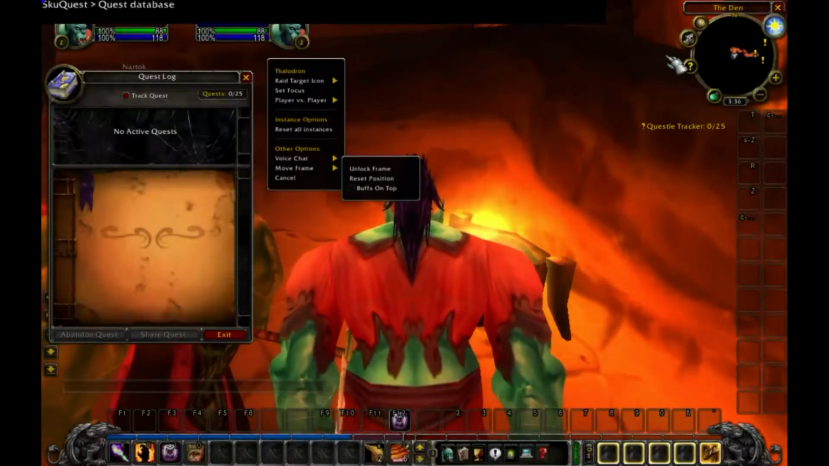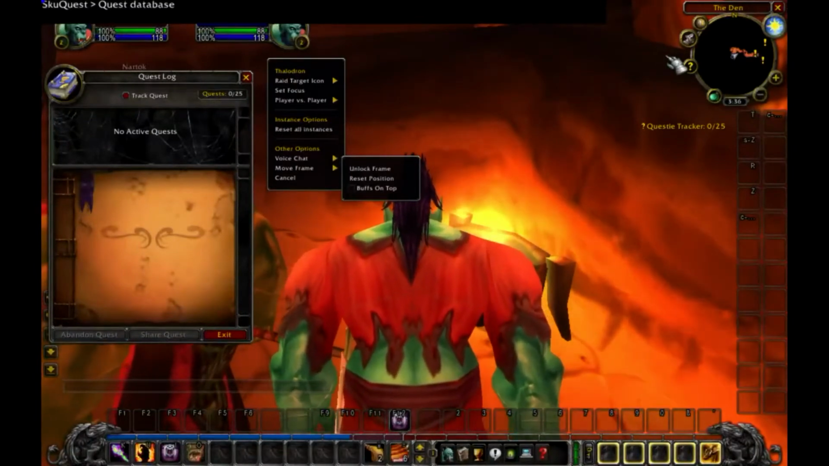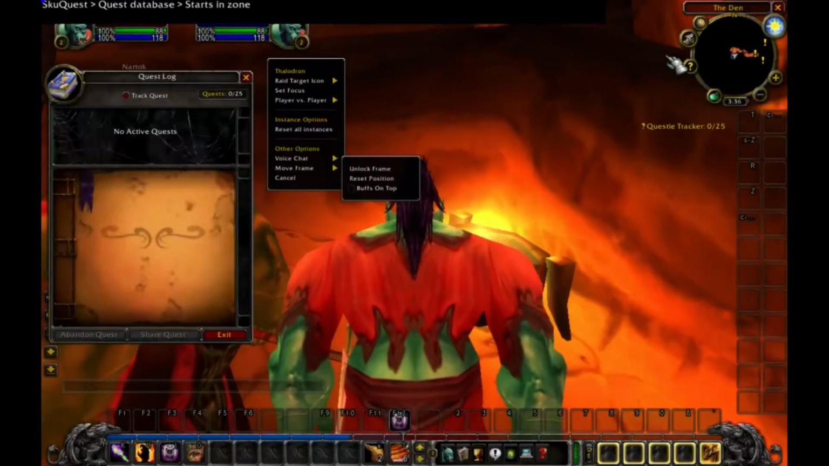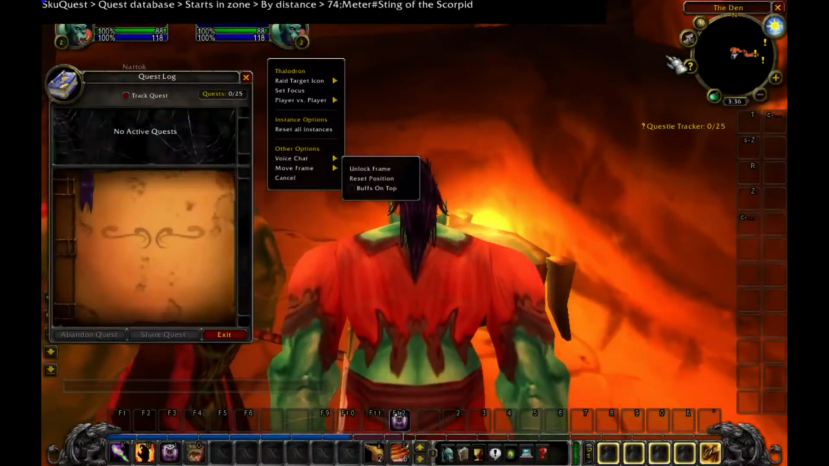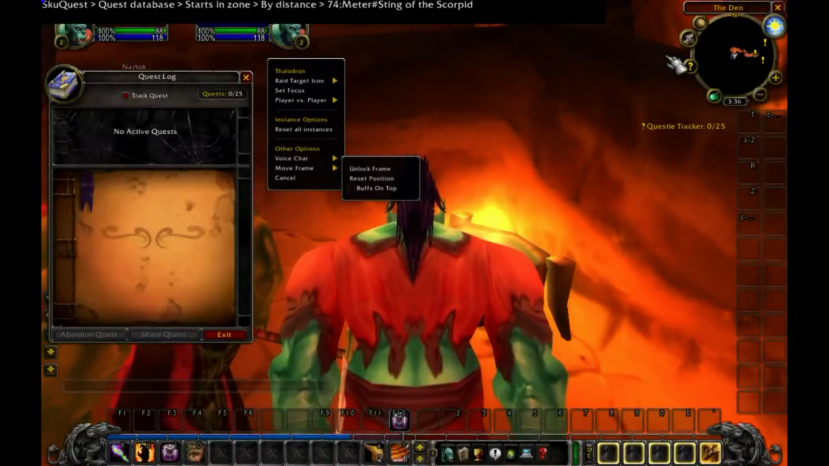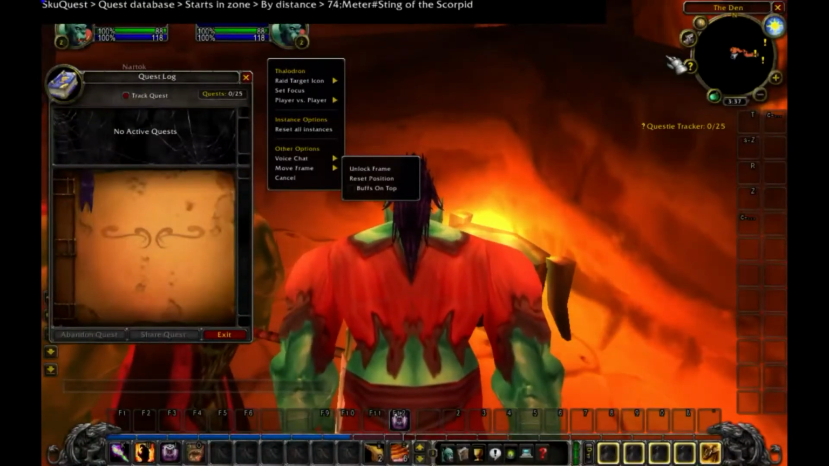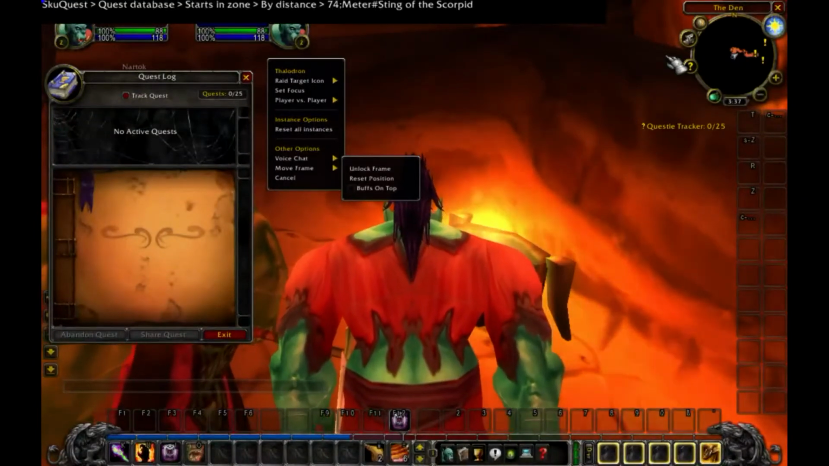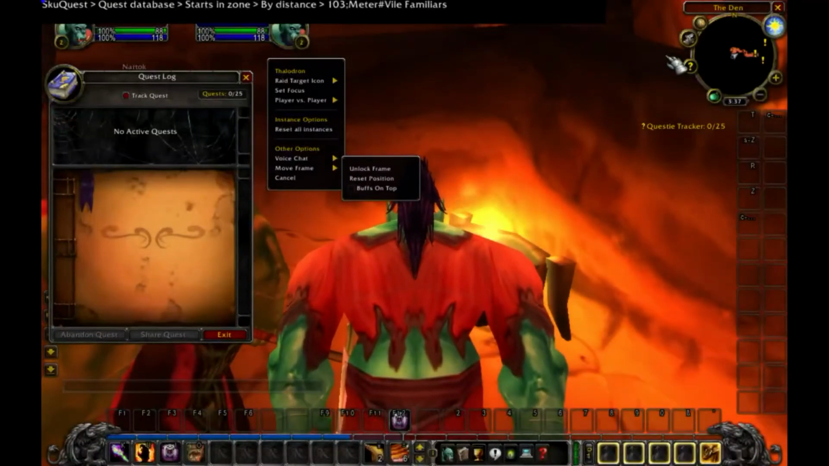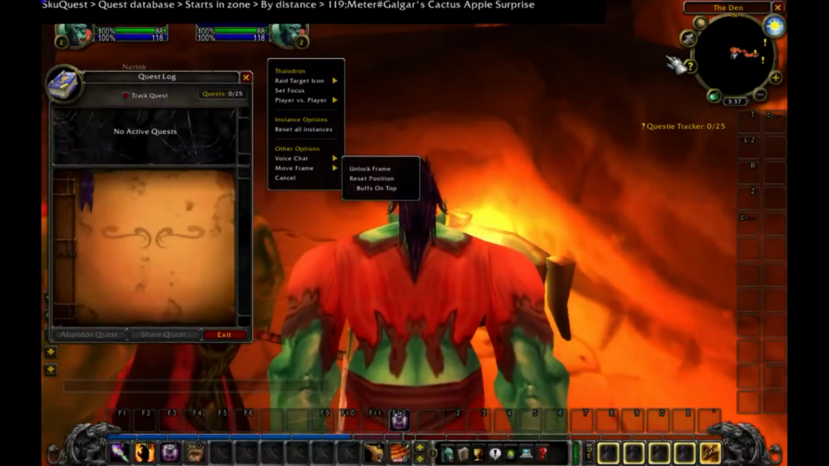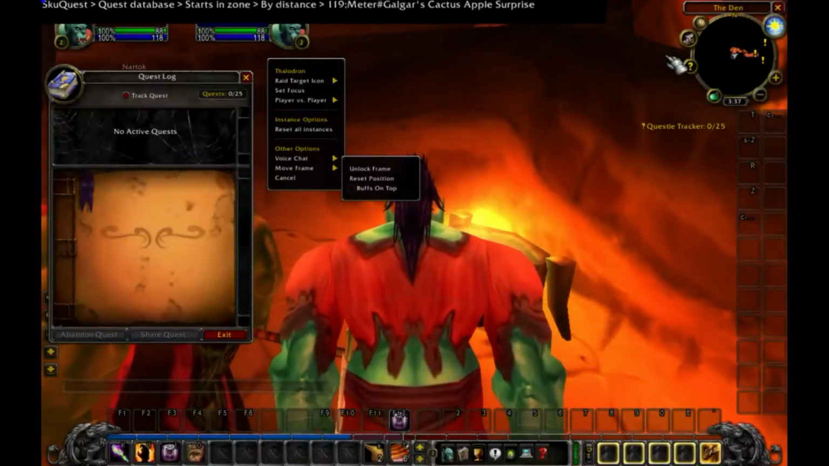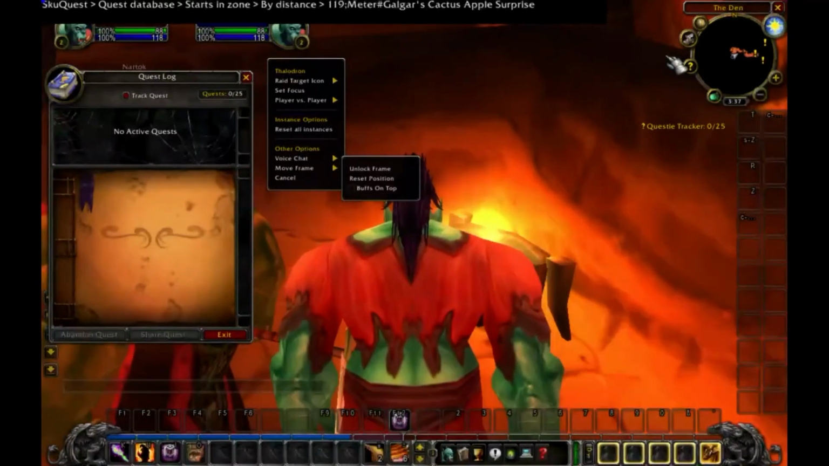If you go down, quest database. It's a quest database, and go right. Starts in zone. By distance. 74 meter, Sting of the Scorpion. That's the next quest I could get. And if I go down, 103 meter, Fel Familiars. Yeah, I get this one. 119 meter, Galgar Cactus Apple Surprise. This one. So it's sorted by distance, so it's no big deal.